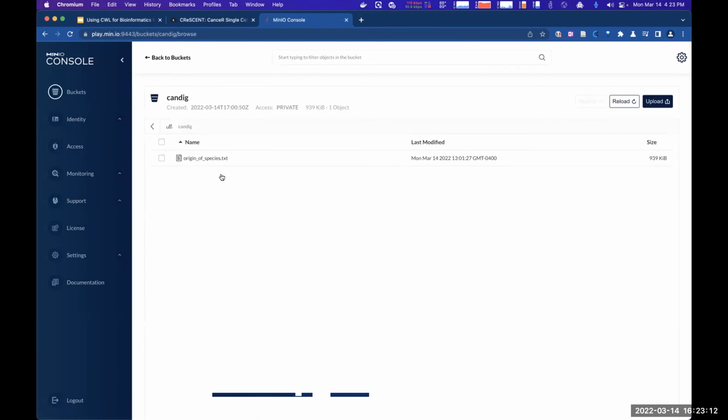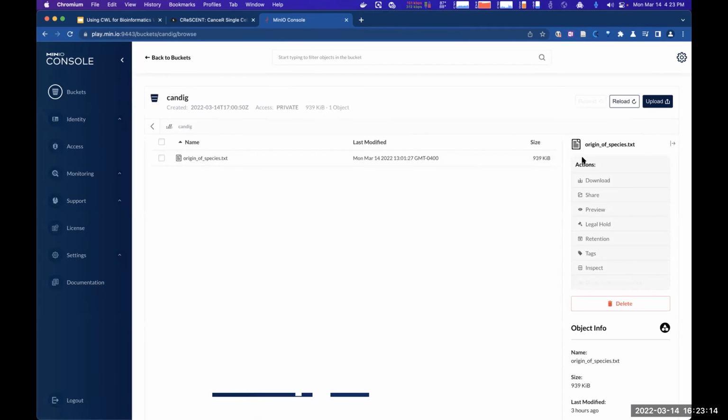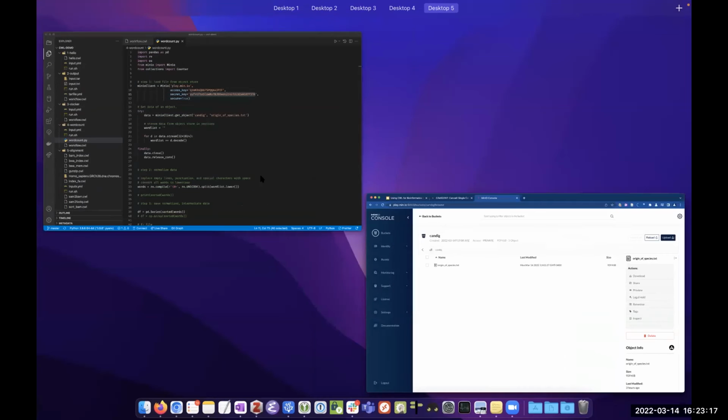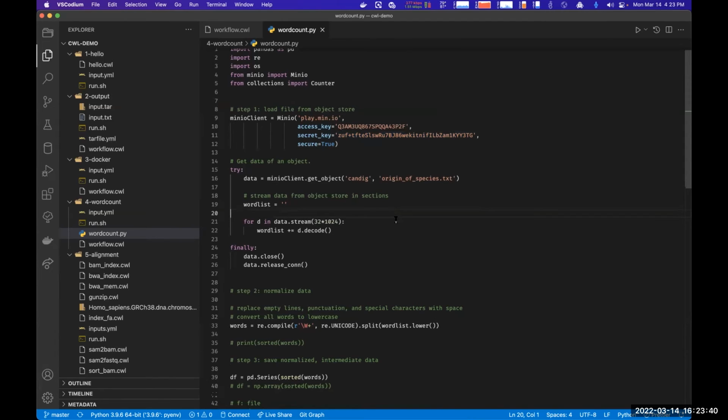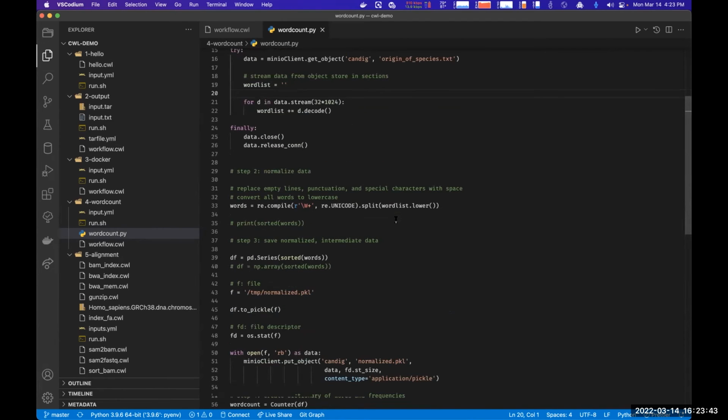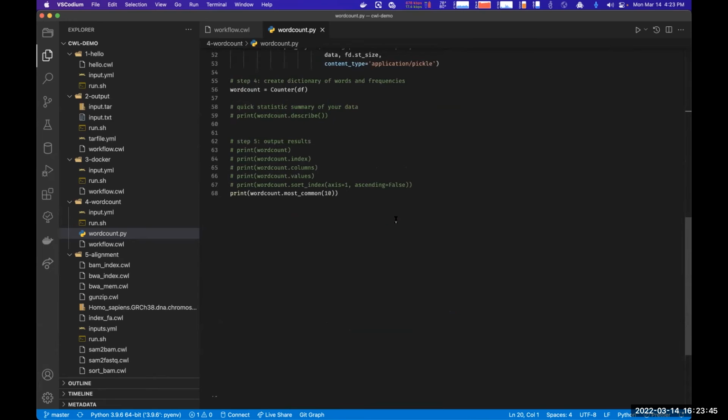Okay. So in this case, we just have the full text of the Origin of Species. That's just a text to be able to do word counting against. And what we're going to do is run this Python script as a workflow, which will stream the contents of that min.io object, take in byte chunks of the file, and reproduce that file as a data object, which we will then use to do a simple word count.